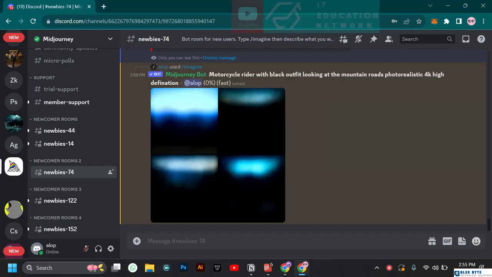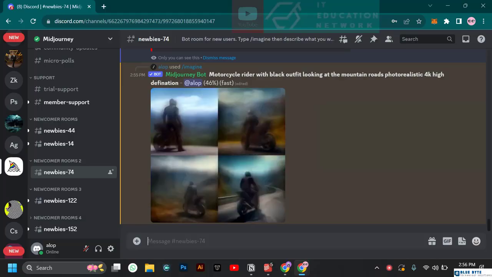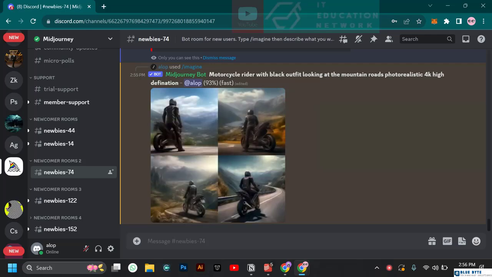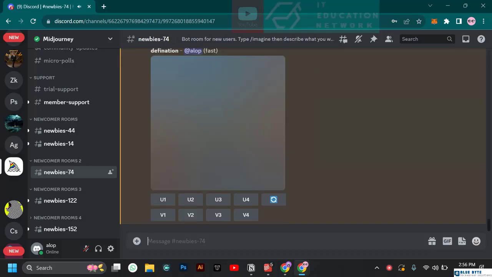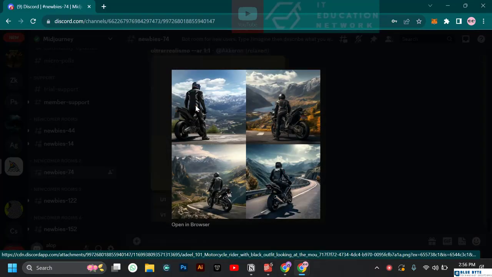So let's see how it looks. I'm hoping it will look great and it will be photorealistic. We have to wait a couple of seconds before it's complete. Okay, I think it is coming out really great. Wait a bit more and here we go. So we have our image here and you can see these images are really awesome.